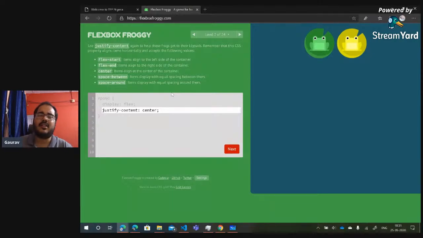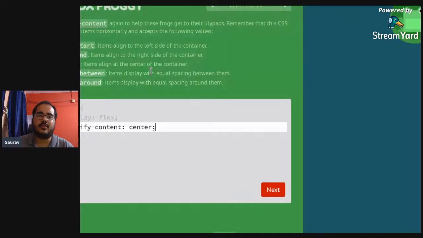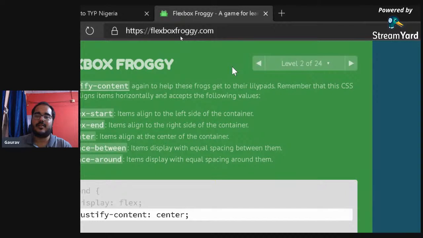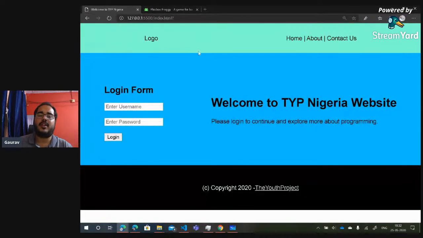And so I recommend everyone to please go on this website and complete this 24 level exercise, and it's going to help you in creating good pages. The next thing for tomorrow that you can do is, you can try creating a web page like that.